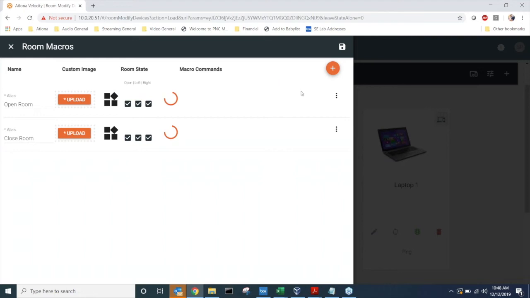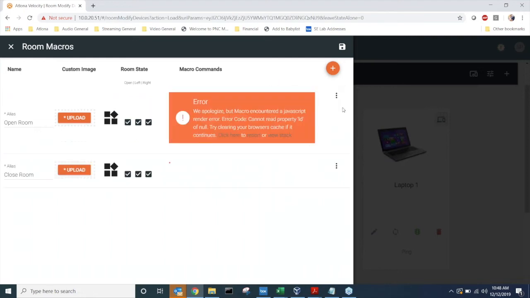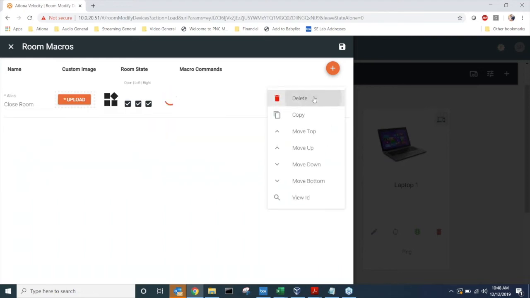And again, I think I forgot to delete these. I did, so let me just delete these really quick, and then we'll recreate them. Sorry about that.